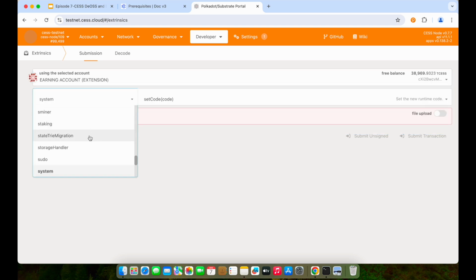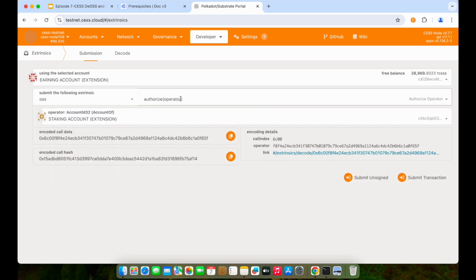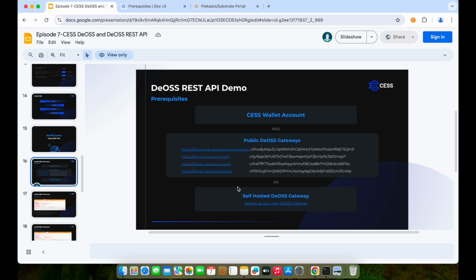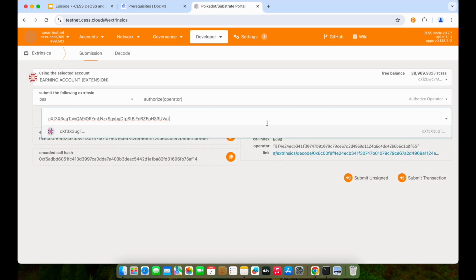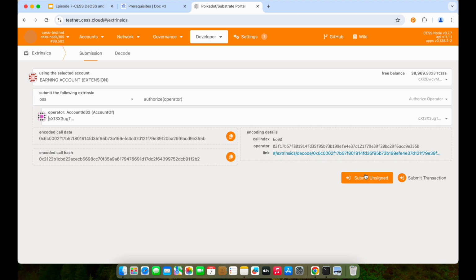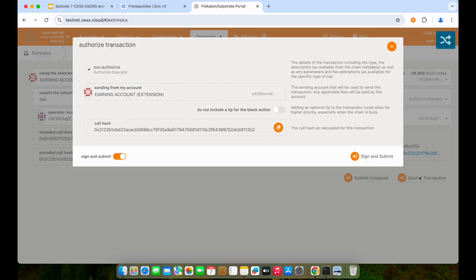Next, select OSS from the dropdown and select Authorize function. Enter the DeOSS account ID. I'll enter the Singapore DeOSS gateway account address as it is nearest to where I am currently based. Sign and submit the transaction.